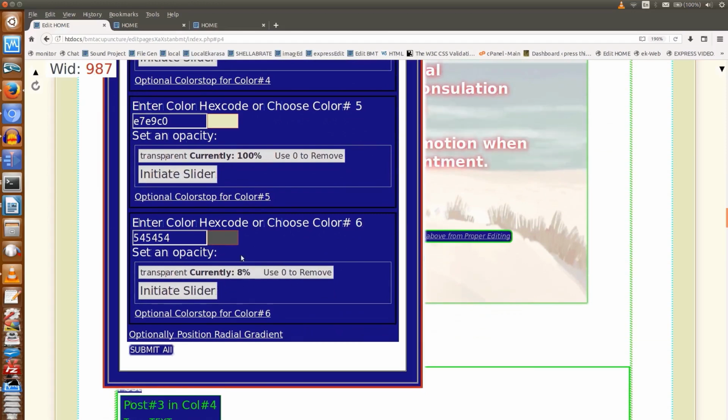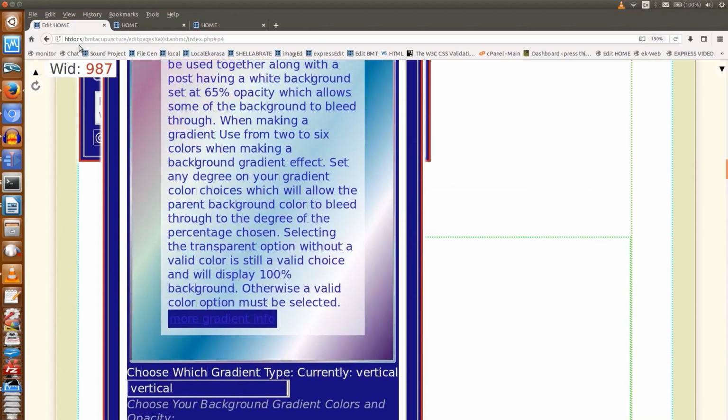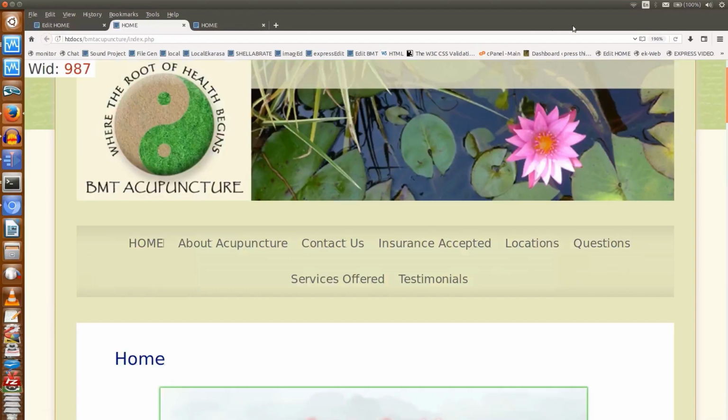So we turned off the background image, we submit. And now instead of looking at the background image, we're looking at the gradient, which looks pretty similar.